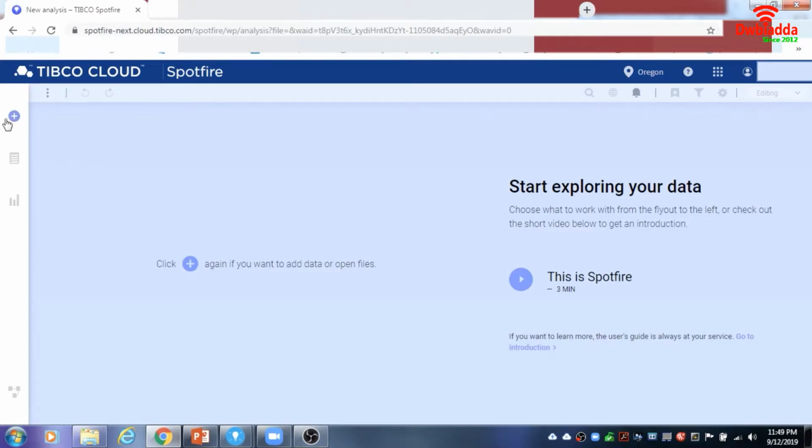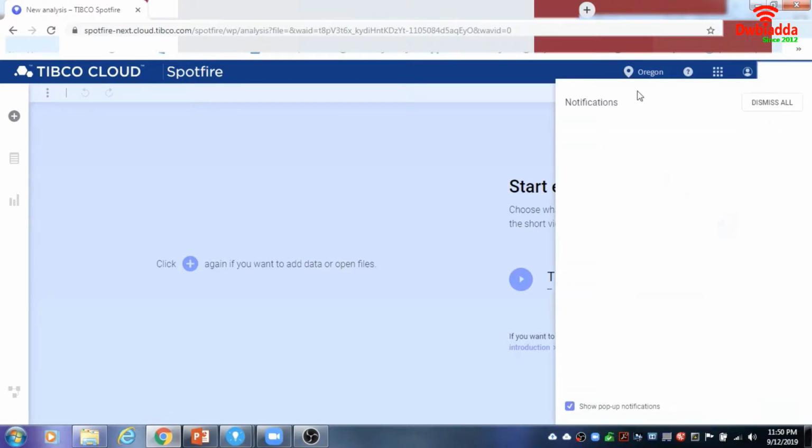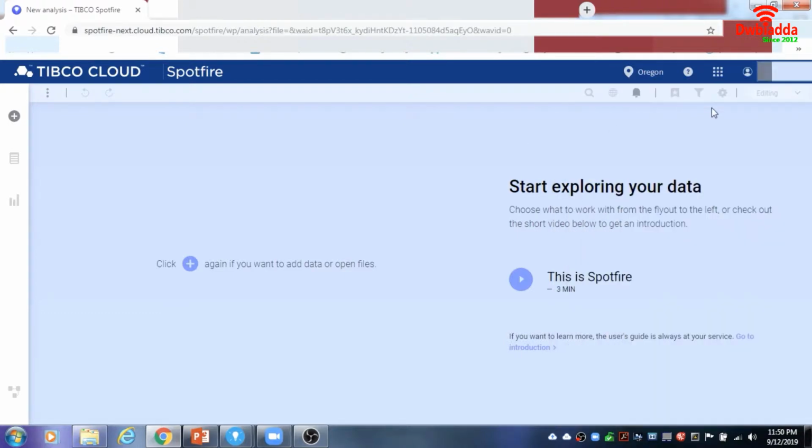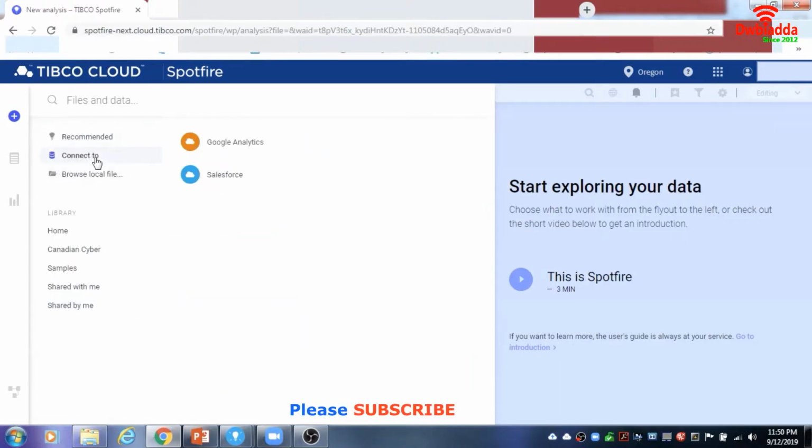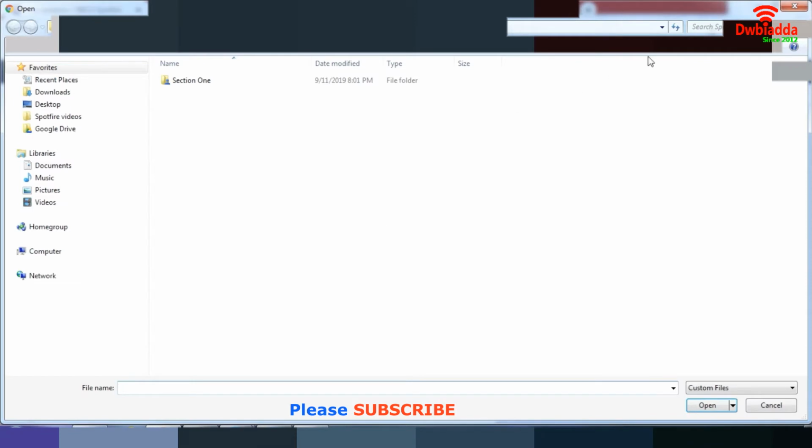The Tibco Cloud, let's go over here, is basically the same. As you can see, it has the same options of adding our data, clicking and adding data, and it has this little intro where this is how you understand Spotfire. Over here you have the option for notifications, and it's pretty much the same. Of course, when I add my data, I can work around with it as well. I can connect to Google Analytics, browse a local file, of course, but that is something I do not need to do right now.